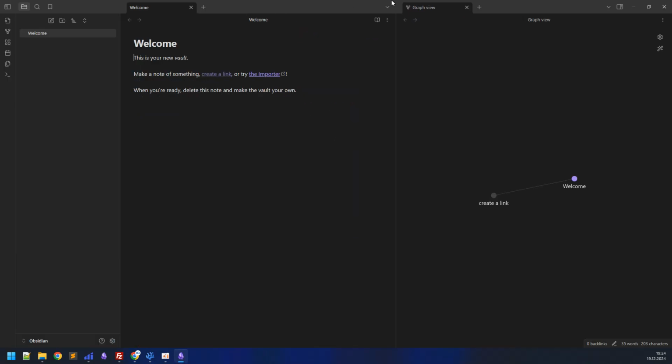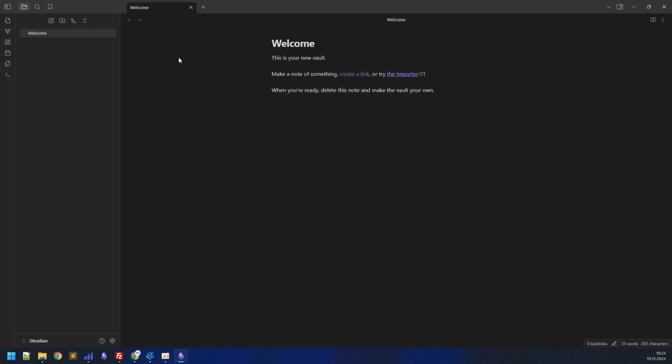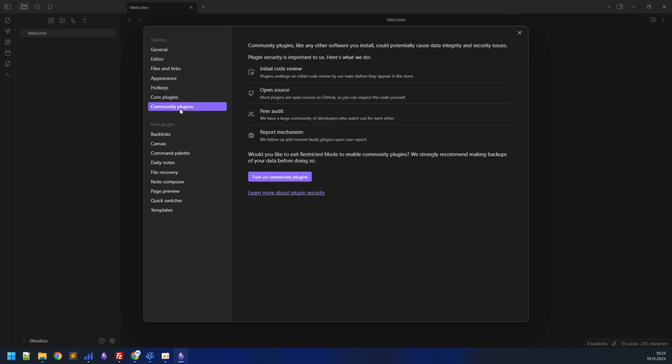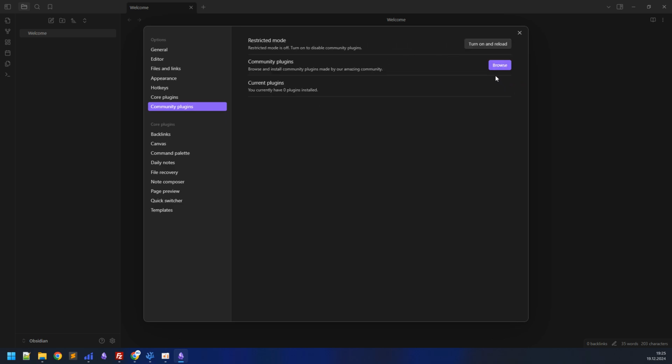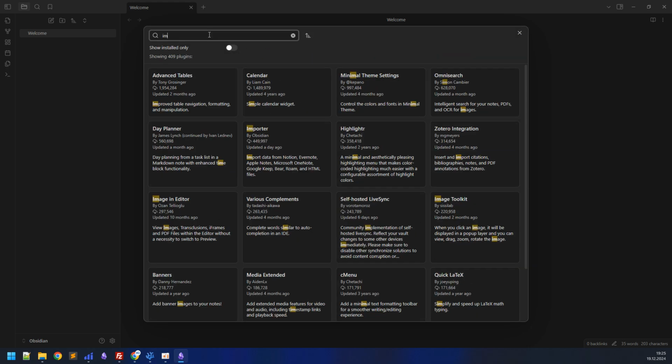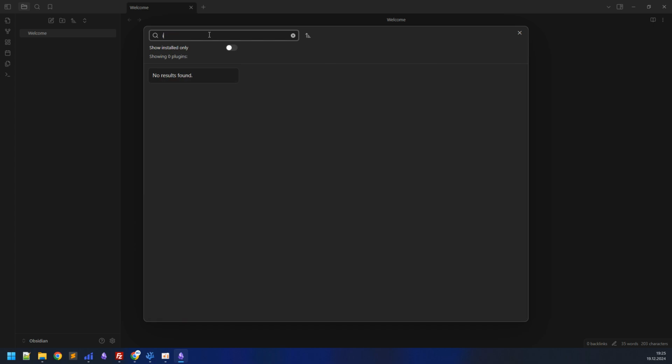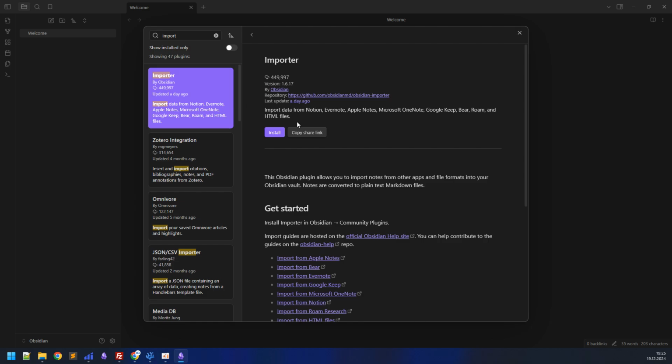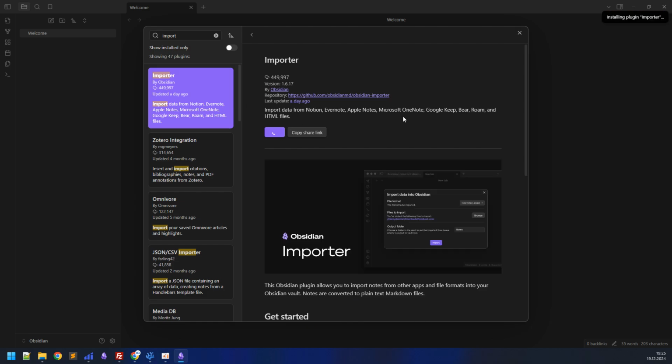Again, this opened on my second monitor, and let's now go to settings, or we can use the hotkey Control comma, and let's go to community plugins. Now it will warn you because the community plugins are developed by third-party developers, so we know what we're doing, so we confirm and go to browse. So the plugin that we want is called Importer. We can just type import and click on install. It will take a few seconds.